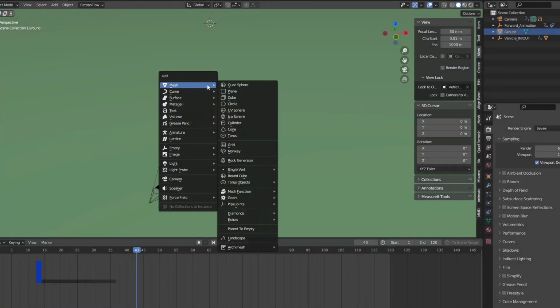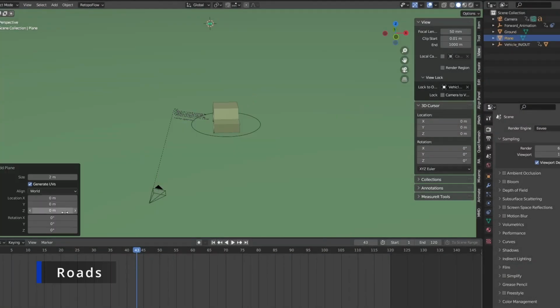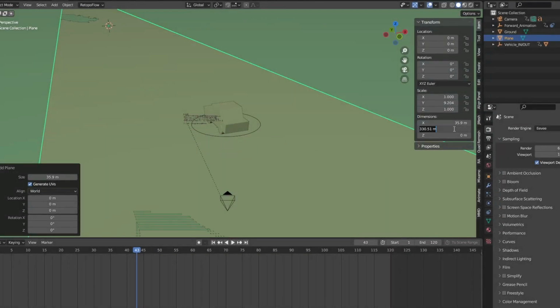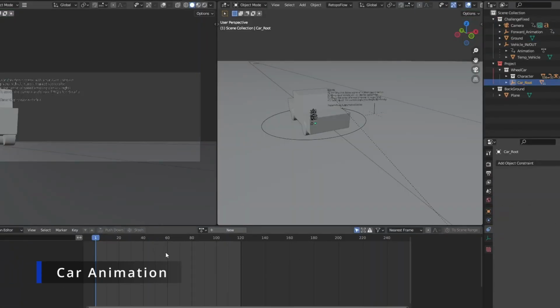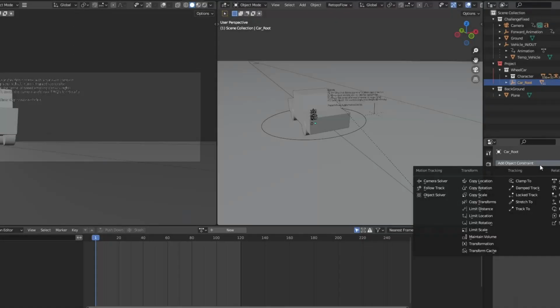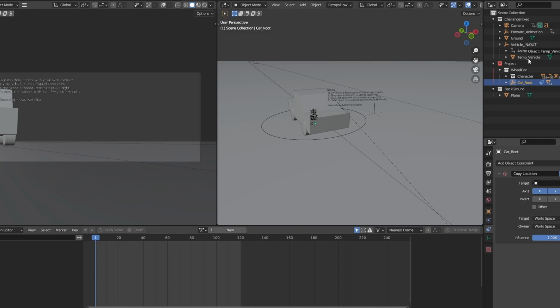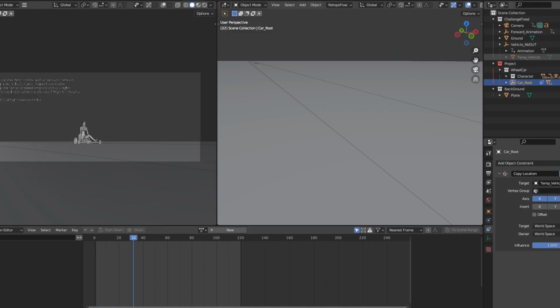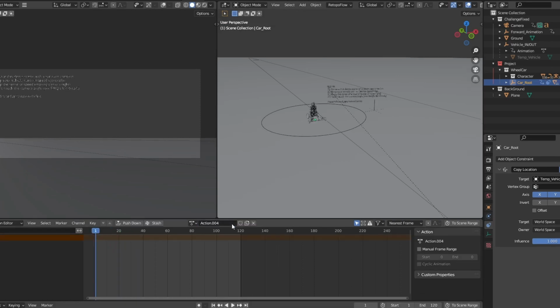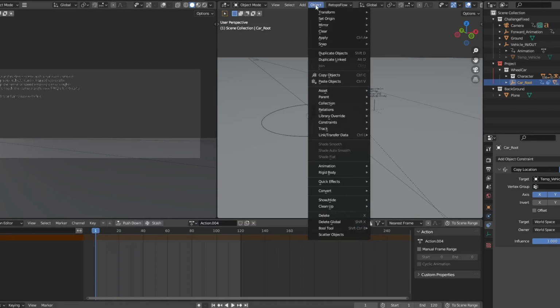For the road, I just made a simple plane across the scenario. I positioned the girl sitting on the car and added the position constraint to make it follow the sample vehicle animation. I also baked the animation so I could adjust it in the future with keyframes to make it more alive.